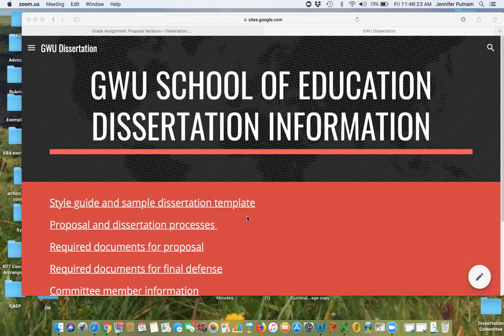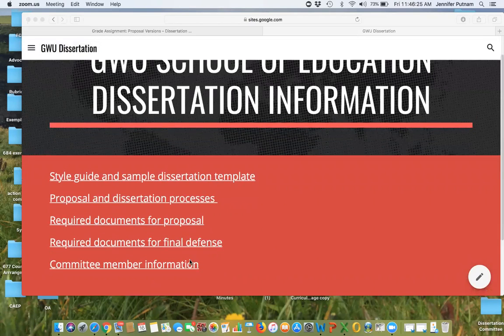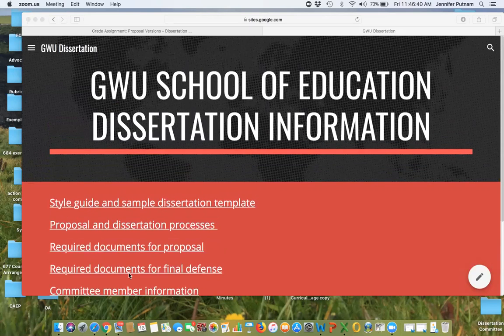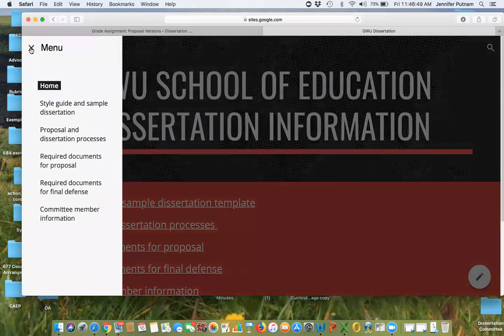And you'll notice on the front page that there are links: the style guide and sample dissertation template, proposal and dissertation processes, required documents for the proposal, required documents for the final defense, and information about committee members. So in order to navigate this site, you can click the links here on the main page, but clicking up here will allow you to navigate between pages.